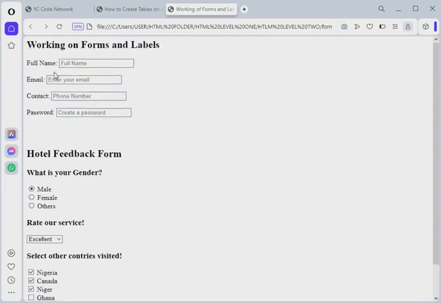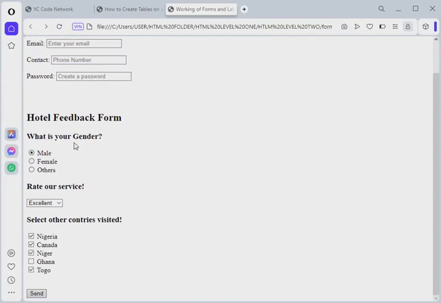Like now, this web page, this hotel feedback form, the hotel is asking you to enter your gender, please rate our service. You select what you want from the options, and they say select other countries. Let's say they didn't write some other things you want to let the hotel know, and it's not among them. That is when the text area comes into action. Like other messages.